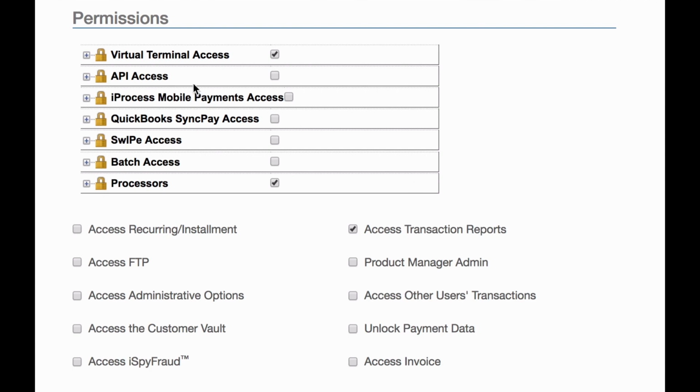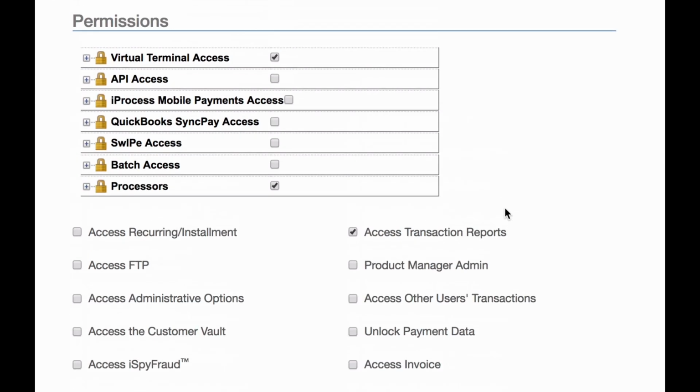So right now, this user has access to the virtual terminal, processors, and transaction reports. Everything else is unchecked. So if you try to use this username and password to use the API, it won't be allowed because they don't have permissions to that. Same with mobile payments, QuickBooks, Swipe, and batch access. It won't allow them to use any of those. Additionally, they don't have access to services such as recurring, the product manager administration, or administrative options.